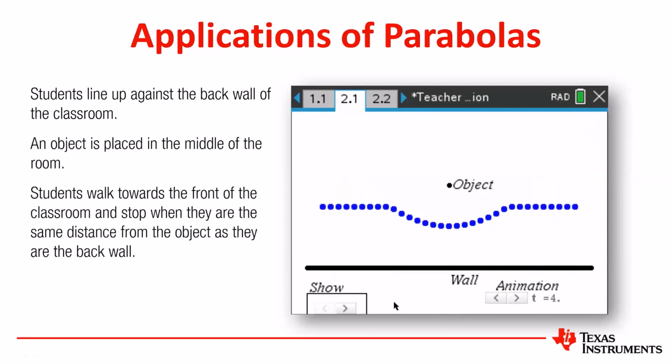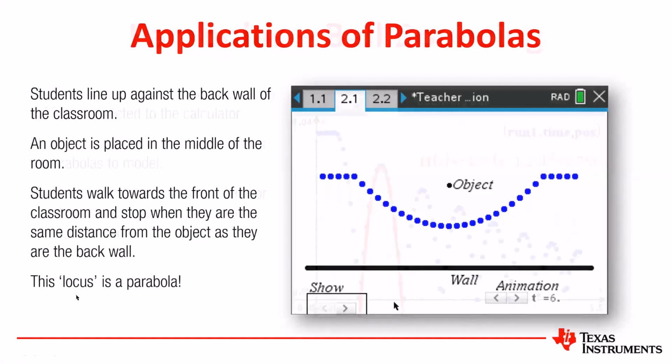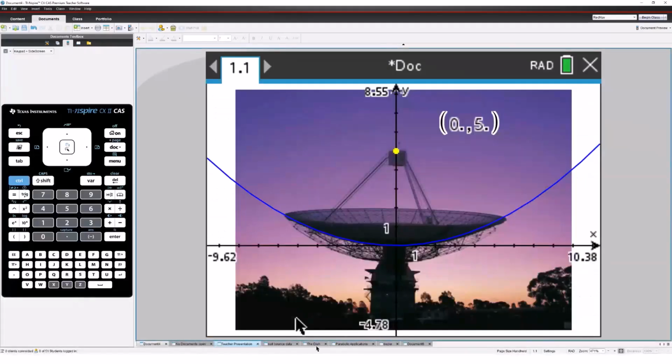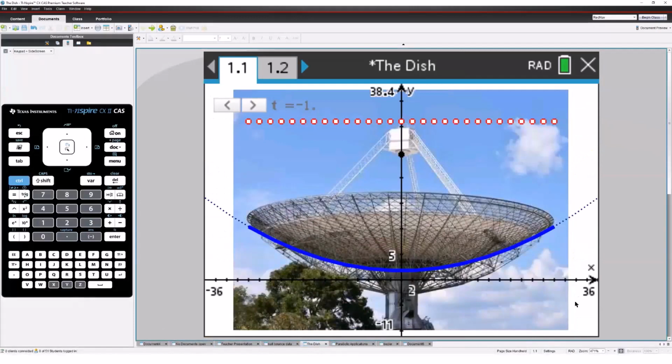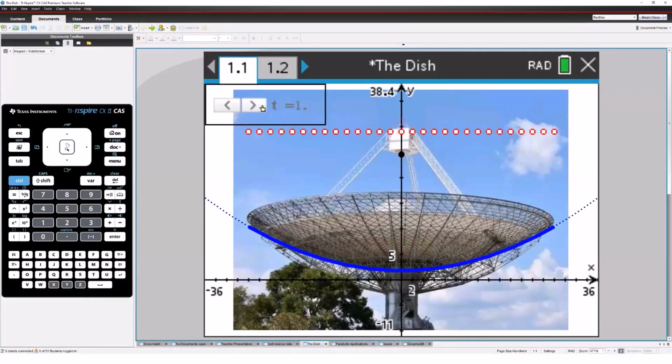So what? Why is that important? Let's have a look. I have one here called the dish. This is another file that gets included with the activity series. So let's have a look at what happens. We think of a wave as coming in as a straight line, and we'll see why the wave might be a straight line in a moment, and we'll just time frame it on.